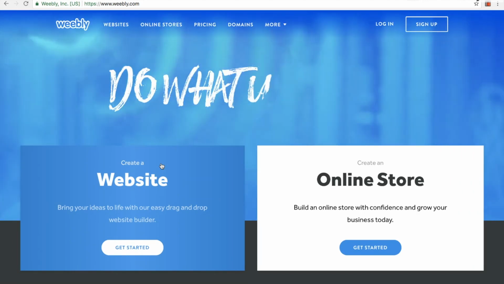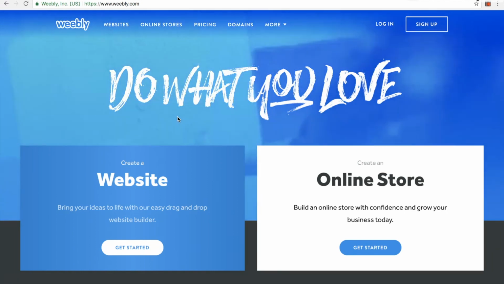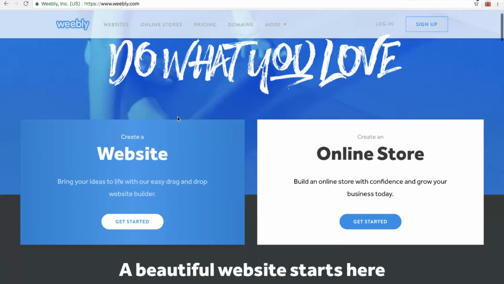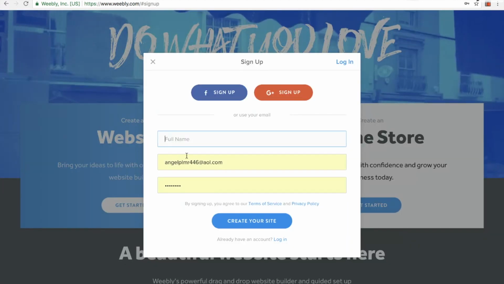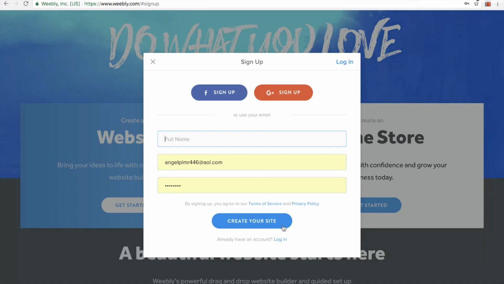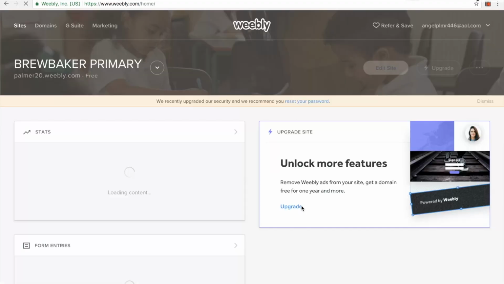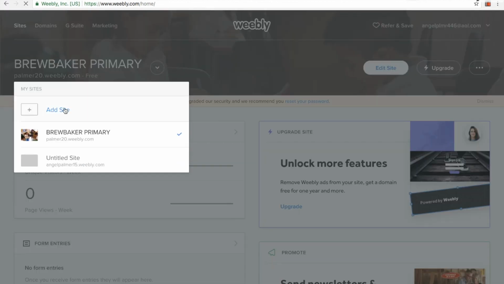This website is simple to use because of its popular drag and drop formulation. This makes the website more manageable without losing customization to your own liking. So let's scroll down and click Get Started. And you're just going to create an account. Since I already have one, I'm going to log in to mine. All right, add a new site.